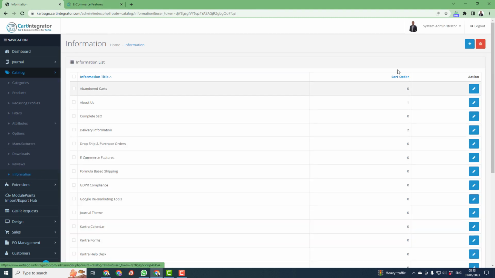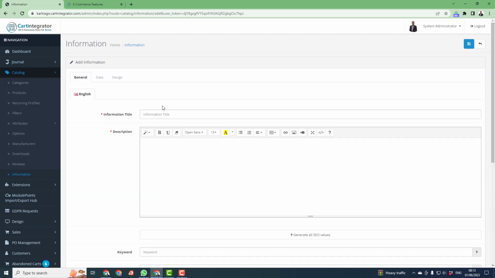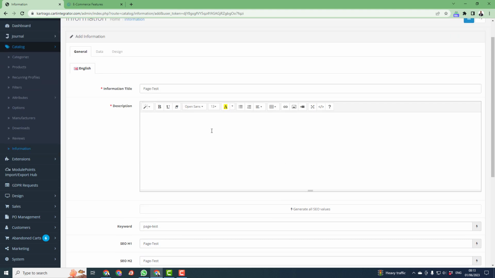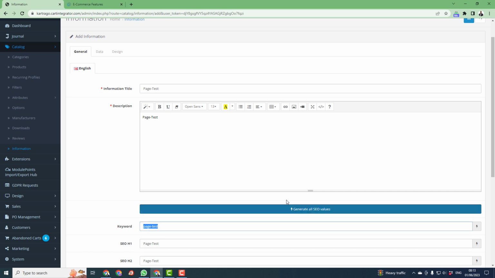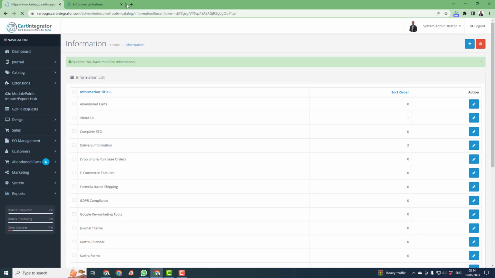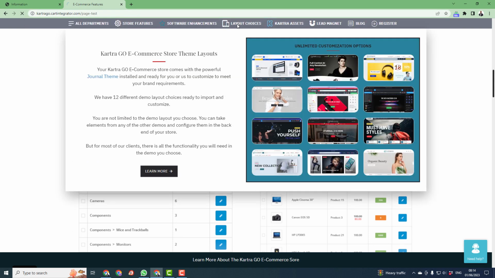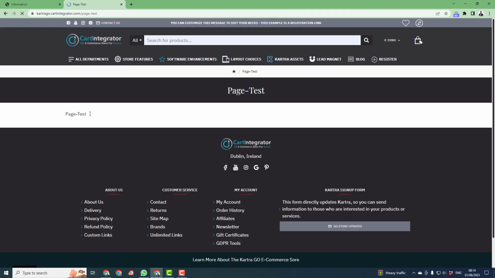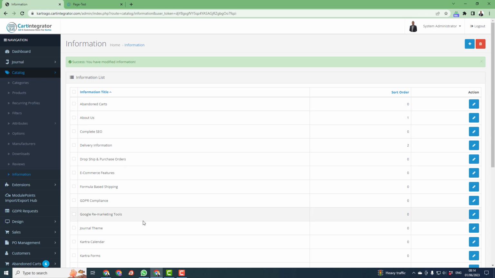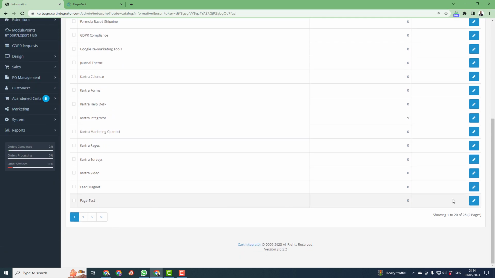So let's go back to information, and we'll just create a page called page test. Okay, so we've used this over the course of the demonstration. So I'm going to generate my SEO values immediately. So I'm just going to put in a piece of text there, and I'm going to grab this SEO URL, and then I'm just going to paste that here. So when we go into page test, we've got our little piece of text here. Okay. So let's go back to this page.